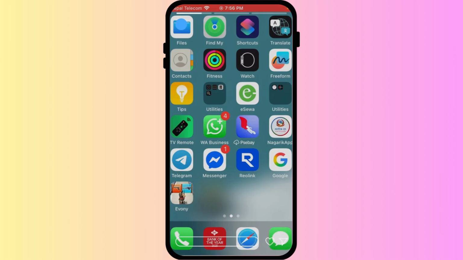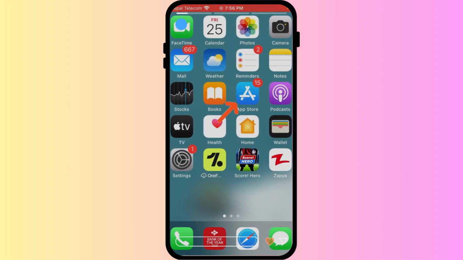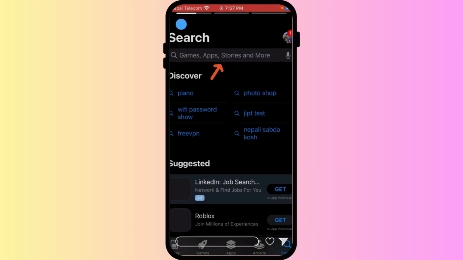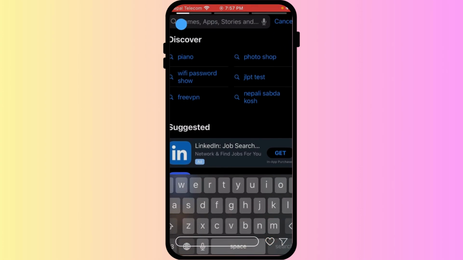First, unlock your iPhone and open the App Store. It's the blue icon with a white A, usually found on your home screen or in your app library. At the bottom right corner of the App Store, tap on the search icon. Then tap on the search bar at the top of the screen and type Reelshot and hit the search on your keyboard to find the app.